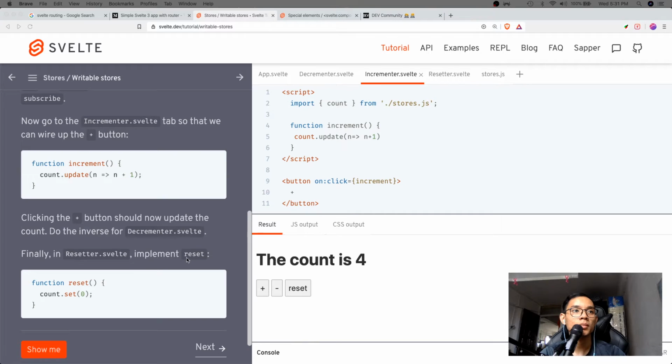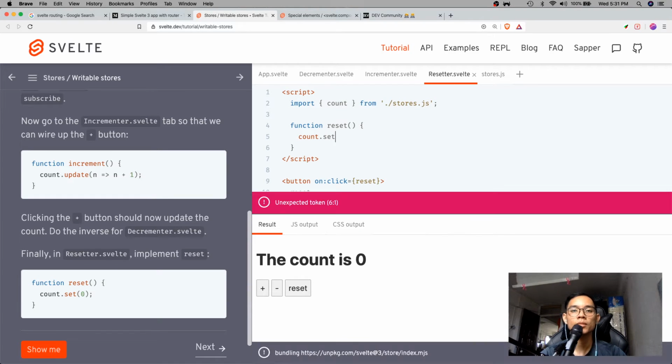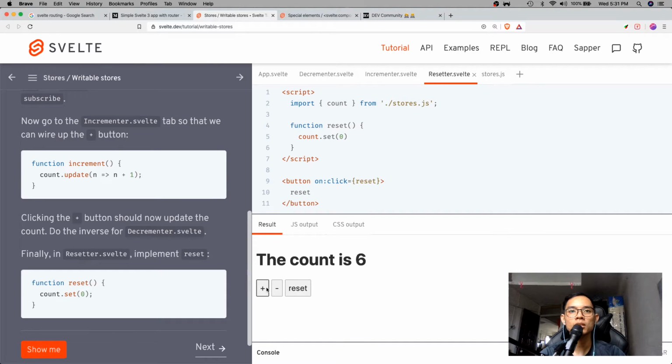Okay, click the plus button, it should increment the count and reset. Count.set(0). Okay. So if I plus and then if I reset, oh, it works. Great.